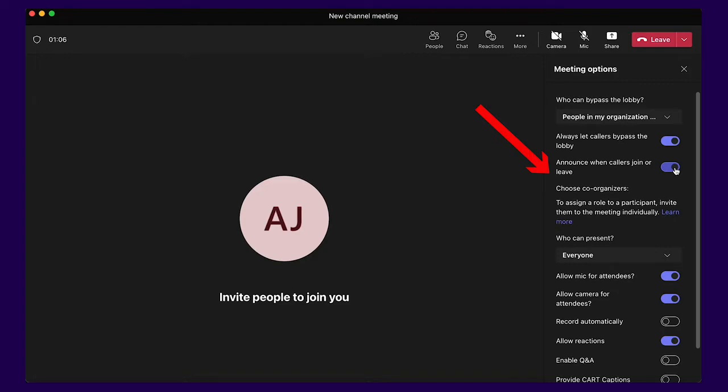Similarly, the toggle below gives you the option to decide whether the meeting should be notified whenever someone joins the meeting or leaves. This can be useful to keep track of who's part of the meeting, especially if you want to greet important guests or want to know if they leave unexpectedly.